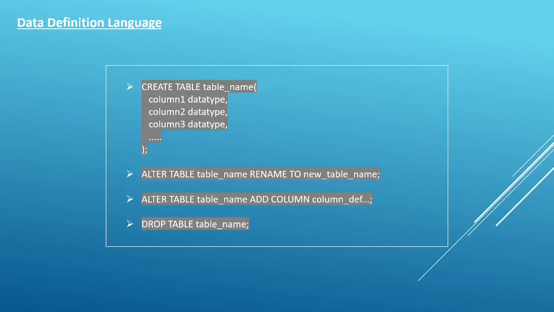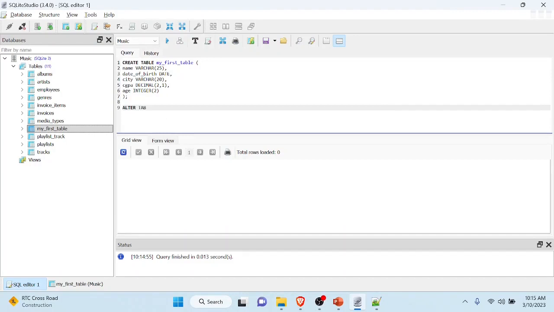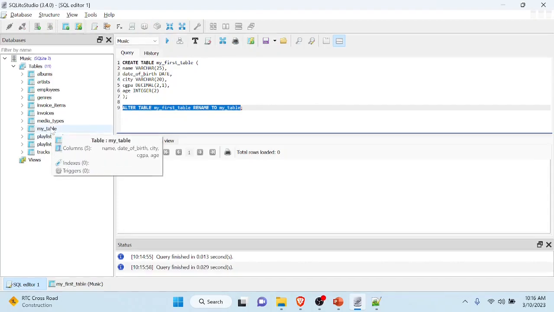let's look at next statement, alter. Now alter can be used for renaming a table or adding a new column. Let's see what we can rename our table to. Alter table, rename to would be the keyword, and let's say we'll use a new name, my table. Let's run this. You can see on the left the table name has changed.